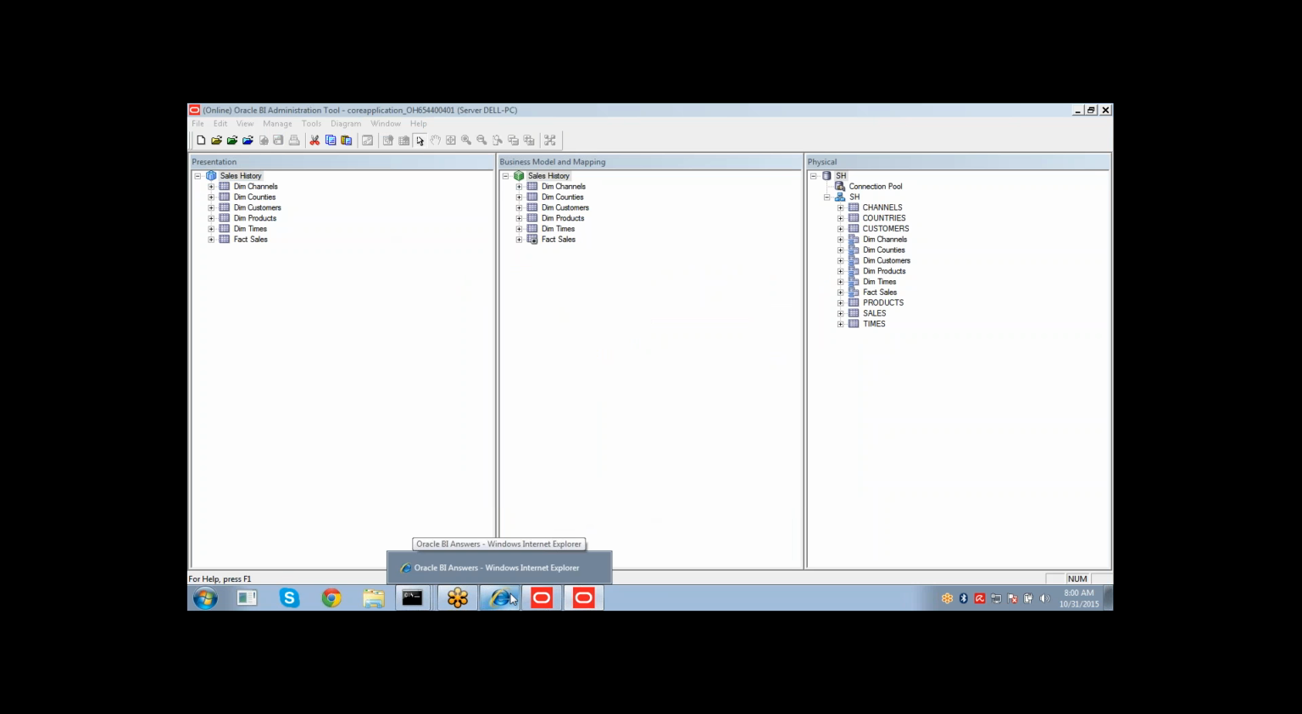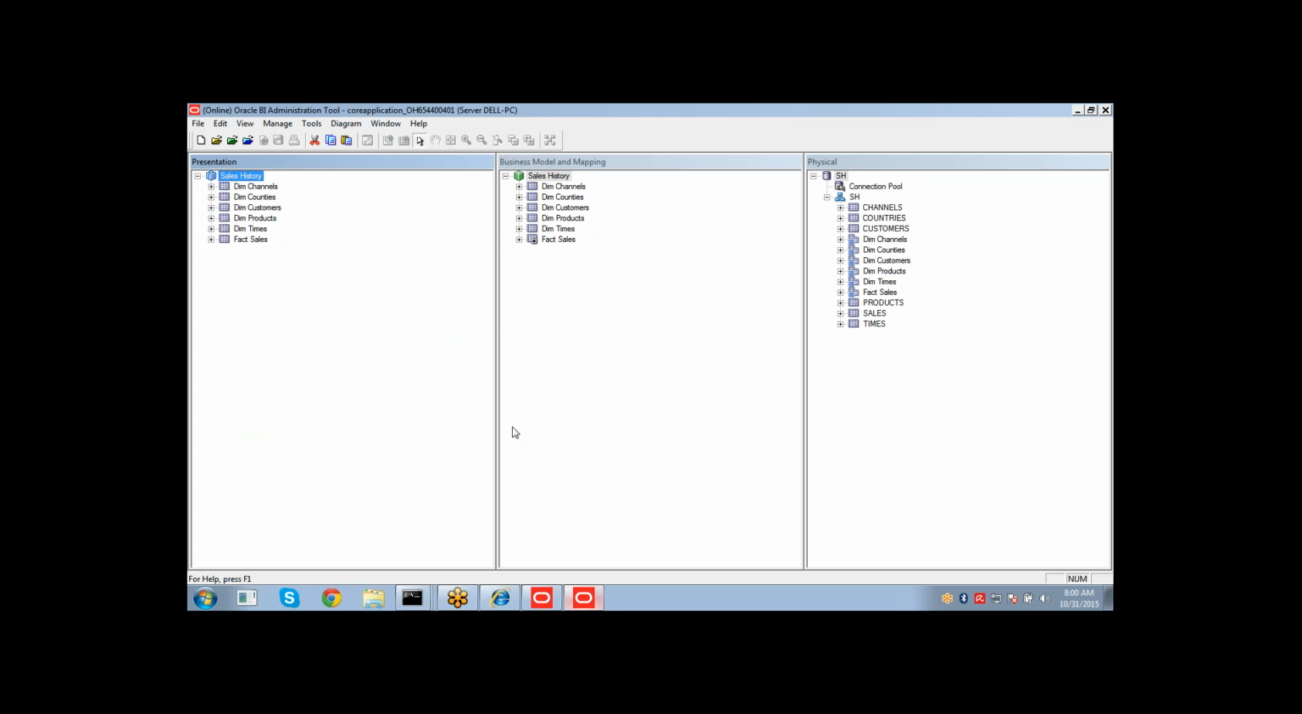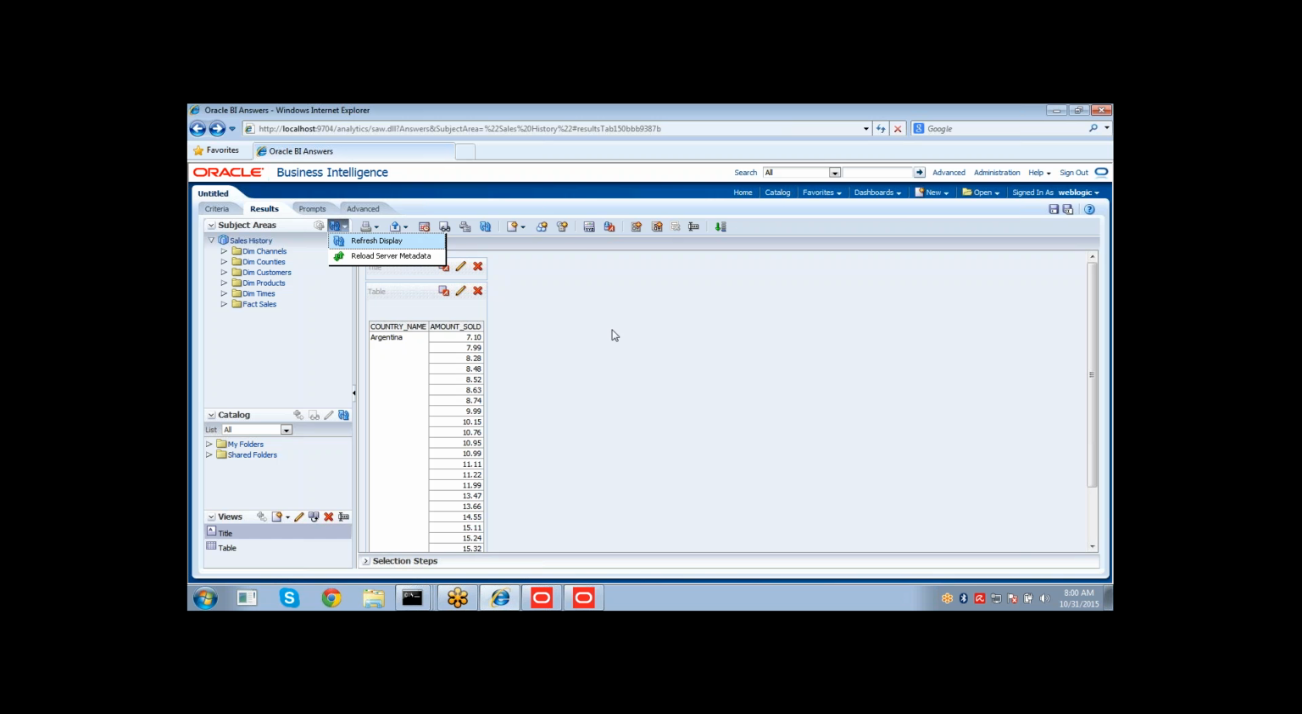So you have defined the log level as 1 now. For the same request, if you want to reload the server metadata, so if you do changes in the online mode for the repository, and if you do some changes in the analytics application, the repository changes have to be reloaded into the analytics application. You need to click on Reload Server Metadata. This will reload the metadata from the repository into the presentation services. So once you reload the server metadata, you can refresh the same request again.